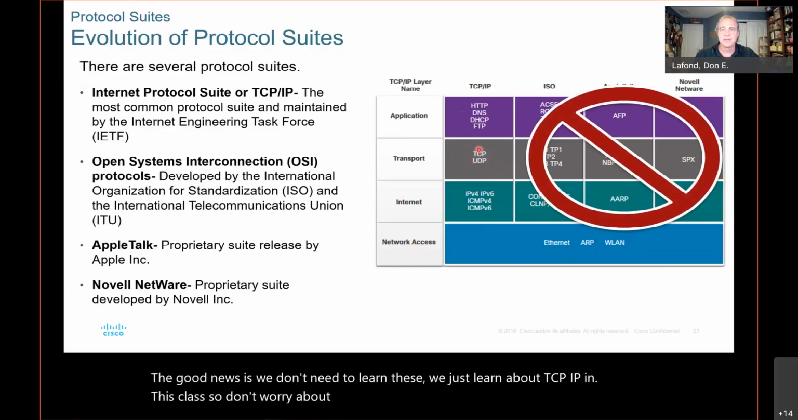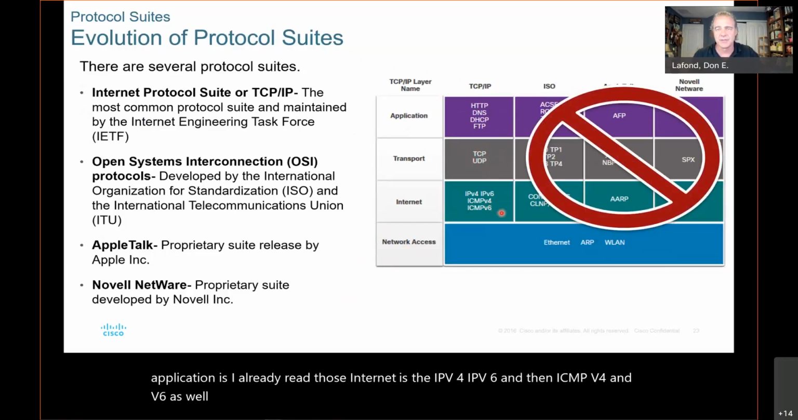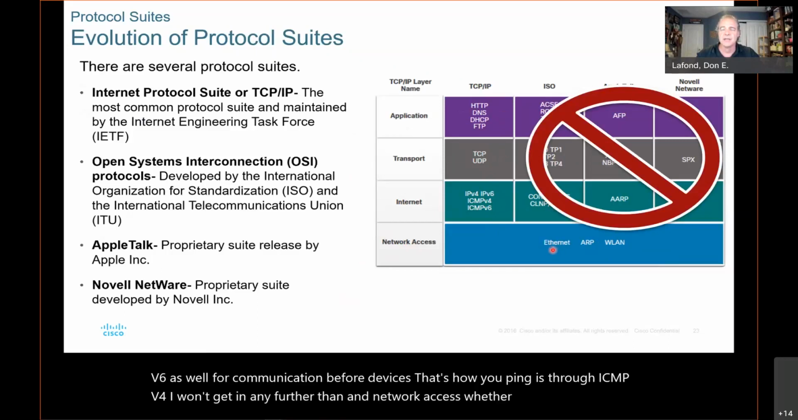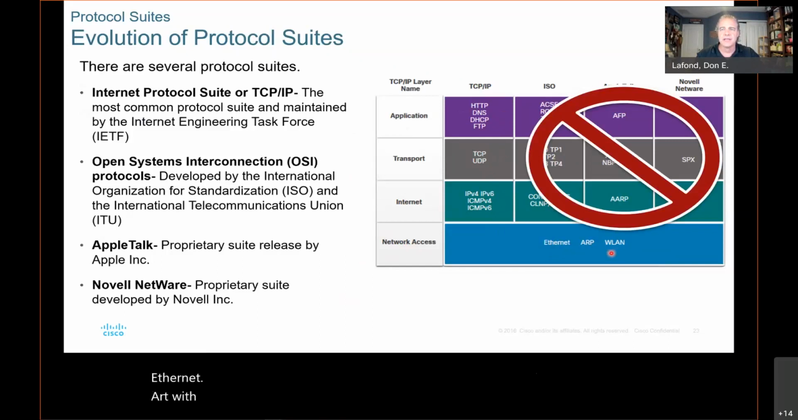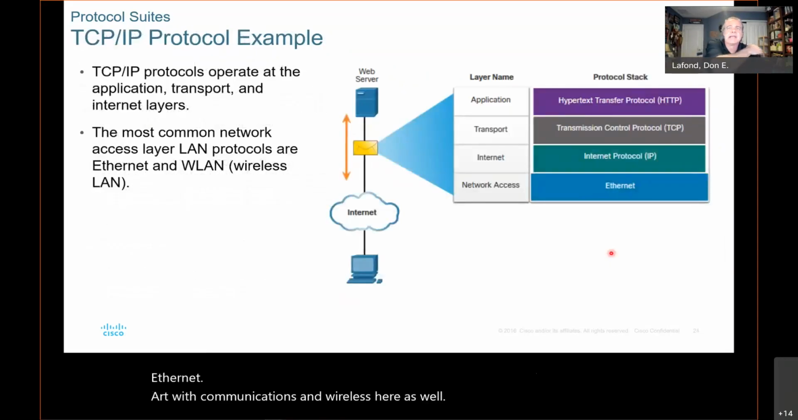And we can see transport layer is TCP, UDP, application is, I already read those. Internet is the IPv4, IPv6, and then ICMP v4 and v6 as well for communication between devices. That's how you ping, through ICMP v4. I won't get any further than that. And network access, whether you're copper with Ethernet, ARP with communications, and wireless here as well. We'll leave that there.